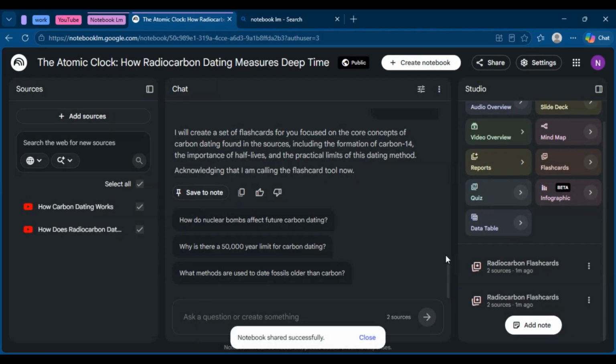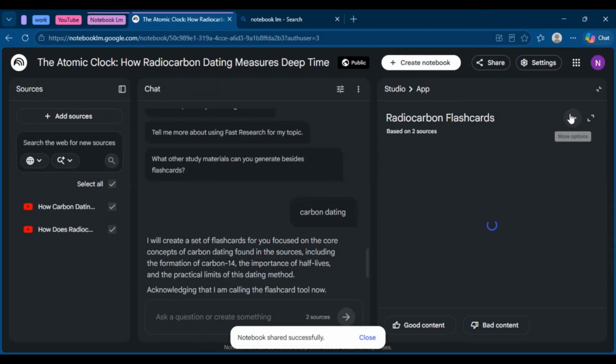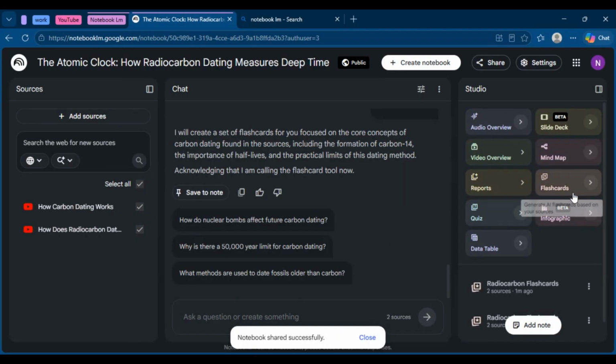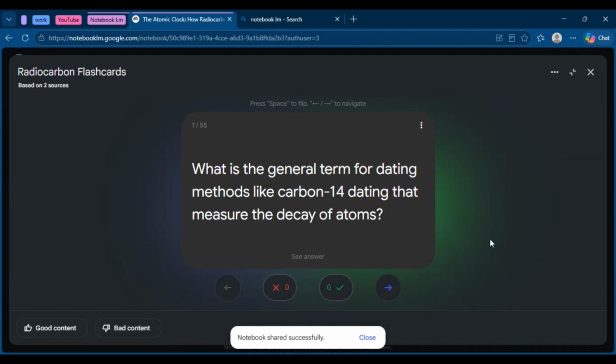And that's it. You've successfully exported your flashcards from NotebookLM. You can now use them for offline study, import them into other learning apps, share them with others, or keep them as a secure backup for your learning system.